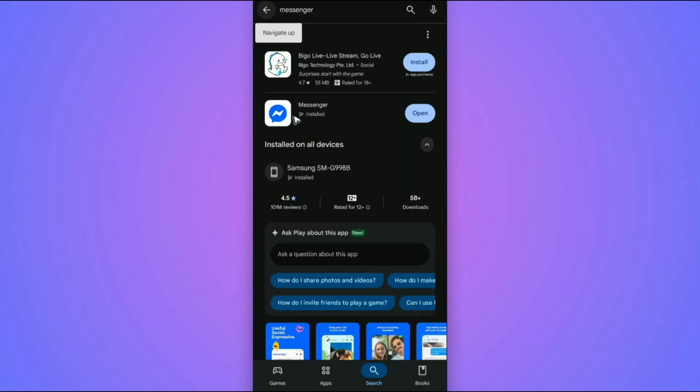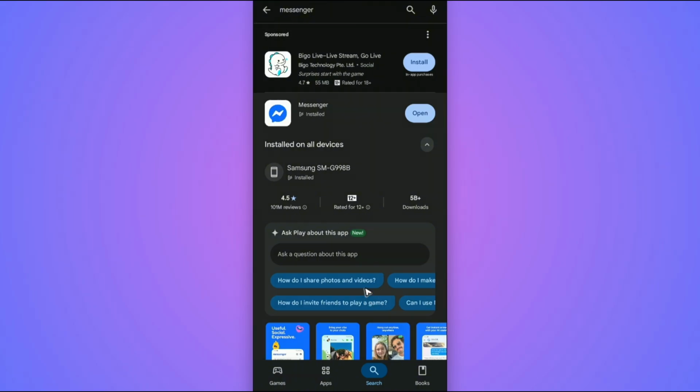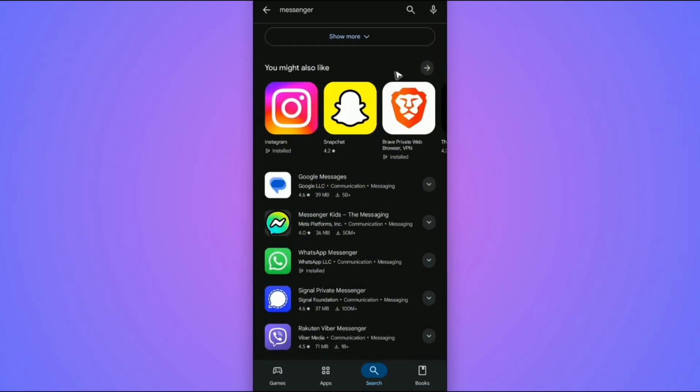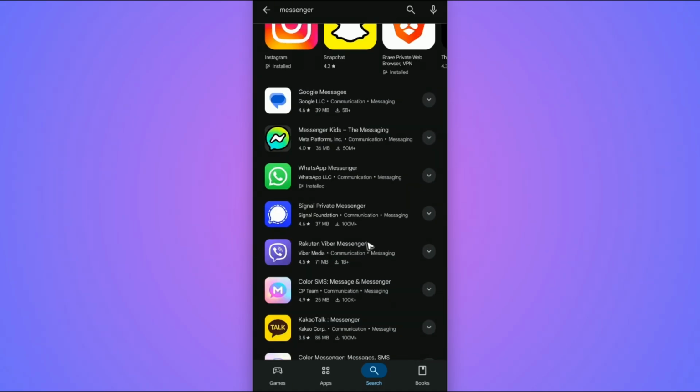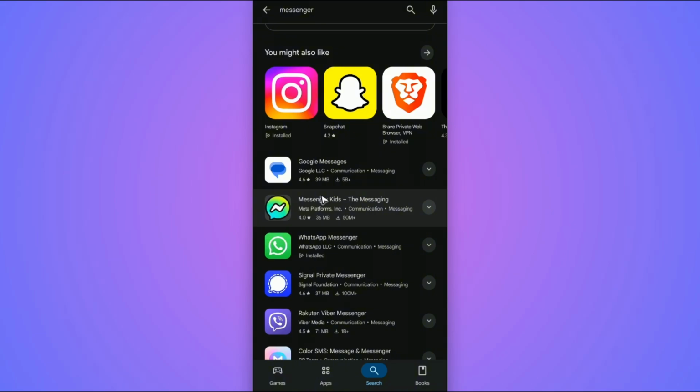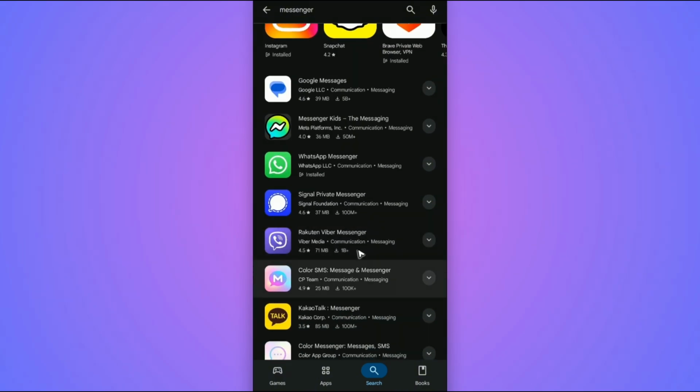Now once it loads, you'll be able to find Facebook Messenger right here. Okay. Take note of this icon. When you swipe down, you will be able to see a ton of Messenger-like apps as well. Like Messenger Kids, WhatsApp Messenger, and Viber.